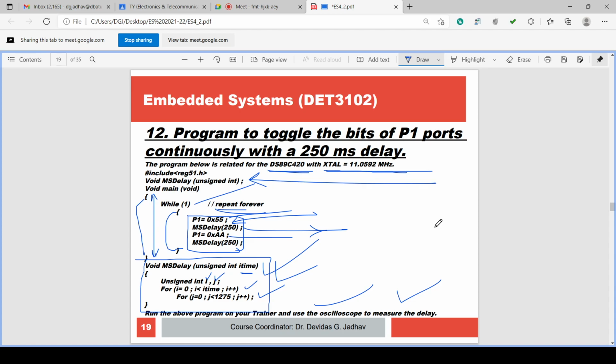In this way we have discussed the program to toggle the bits also. We have discussed the program to toggle the bits. A 250 millisecond delay is used, isn't it? What we have done to use that? Two things we have done. One, we have written the function ms delay.